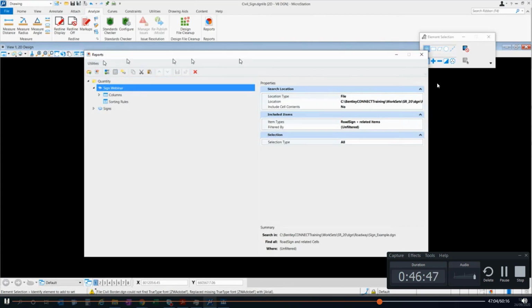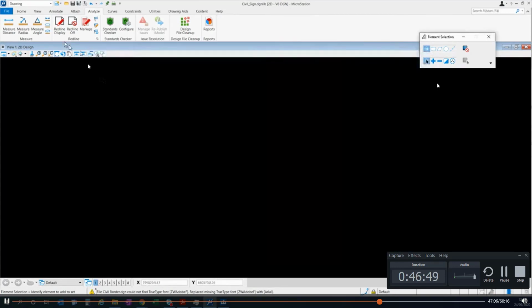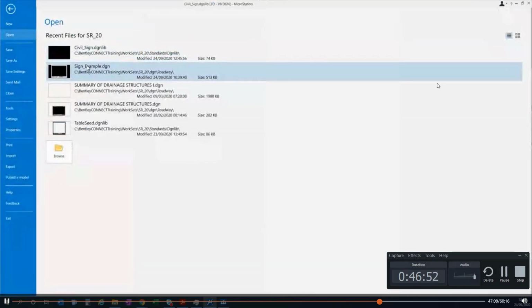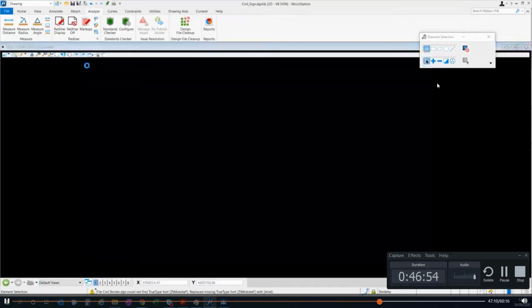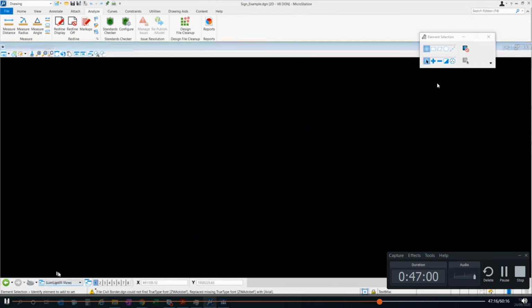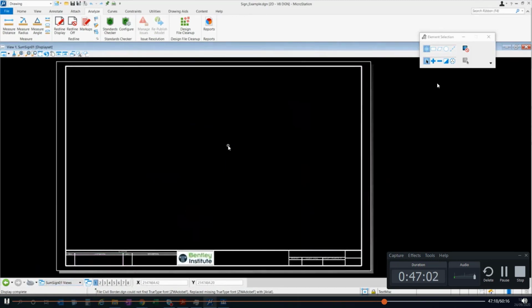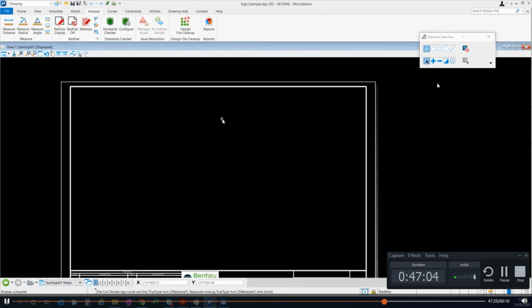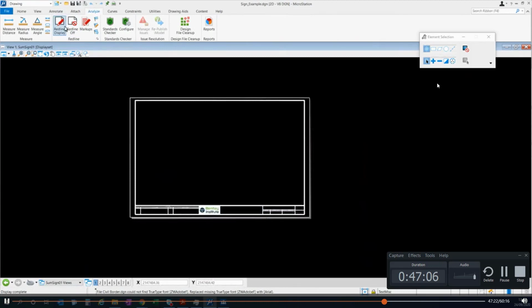But now what we want to do is to go back in our file, so that's the sign example, and we want to insert a table containing the different item types in a different model. So let's say here, we would like to have this table inserted here. For this, you can use the place table.